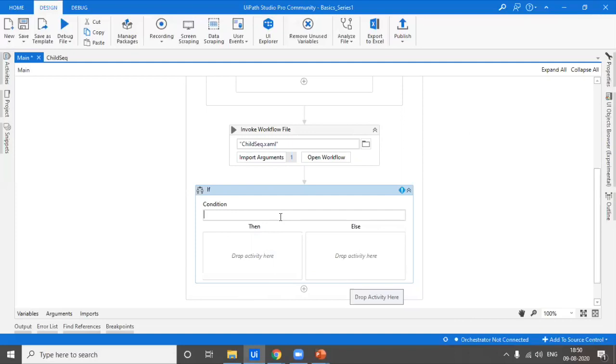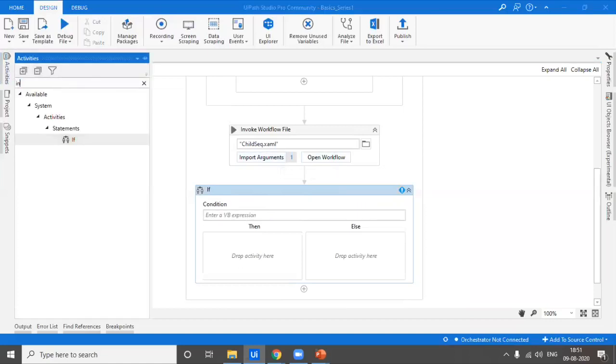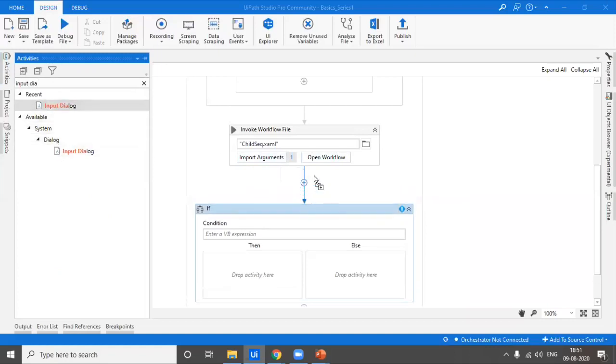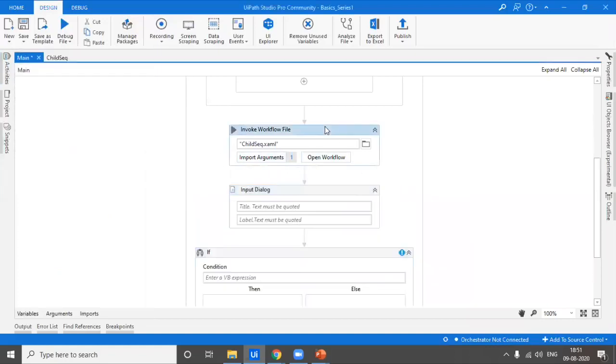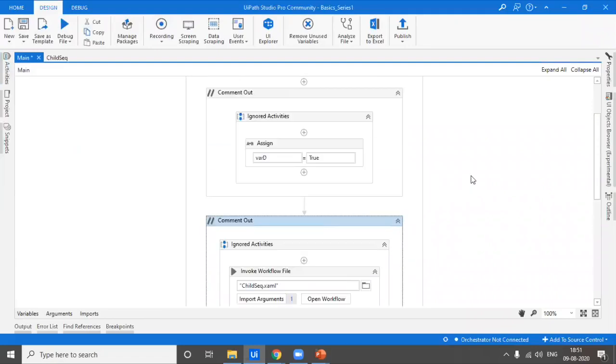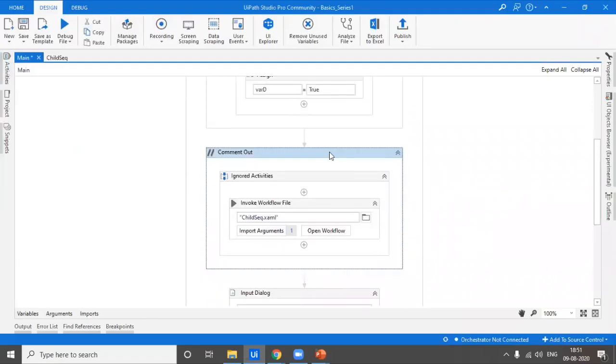If there is someone's birthday, if the date is equal to a certain date, we will wish happy birthday. Otherwise we don't, right? So let's take that example. For this, I would be taking input from the user, and for that we have an activity called input dialog. I'm pulling out this activity and dropping it here. Let's comment out this for the time being. In order to comment out, you can use Control D as a shortcut.